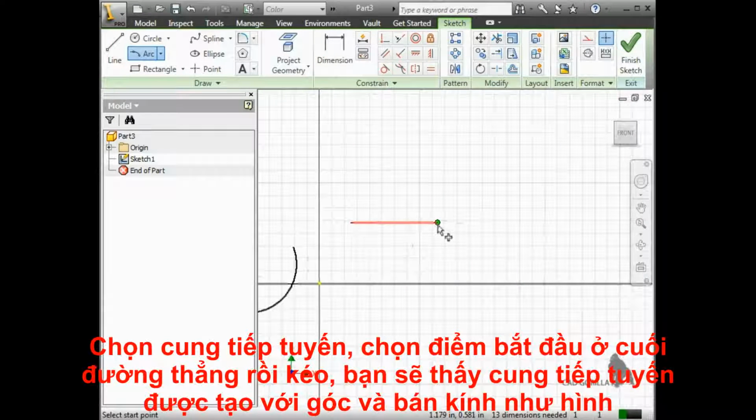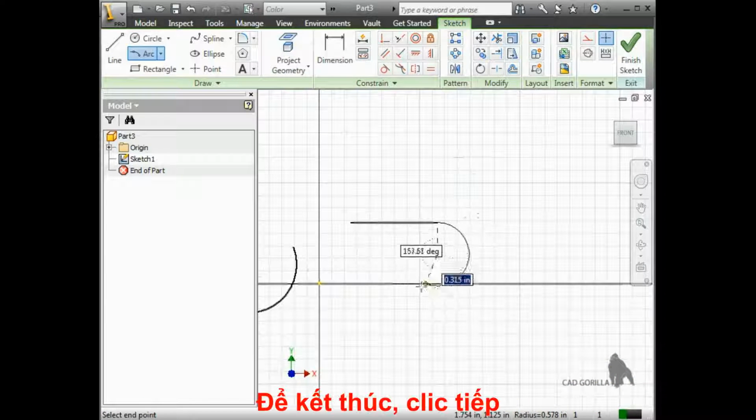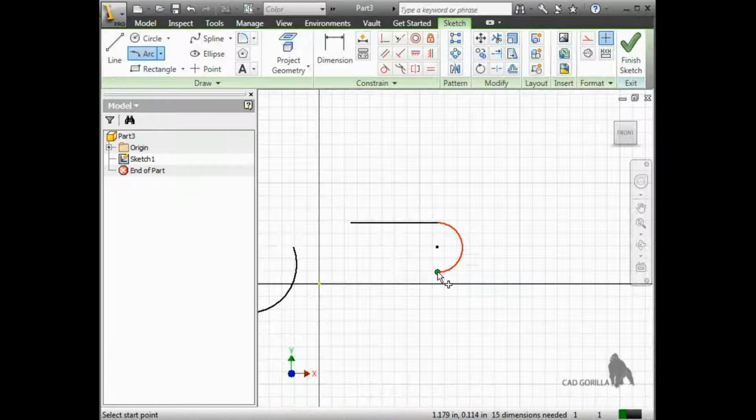I'll click on the end point of the line and drag the cursor away. You immediately see a preview of the tangent arc, as well as an angle value and radius. To finish the arc, I'll just click once again.